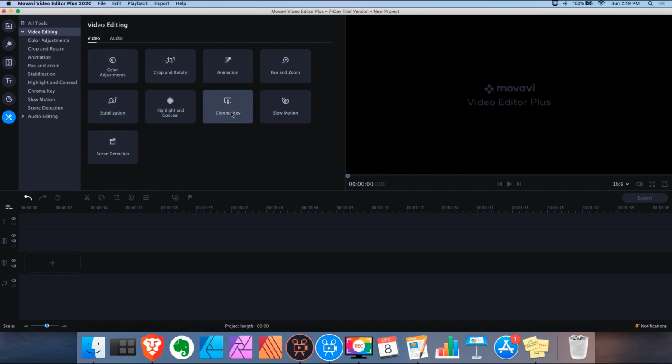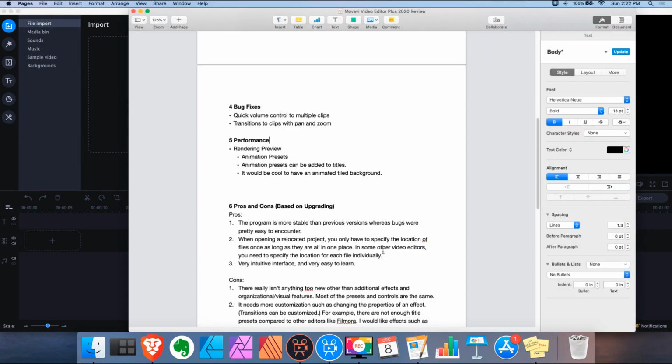Another major pro is when opening a relocated project, you only have to specify the location of files once, as long as they are all in one place. In some other video editors, you need to specify the location for each file individually. Okay, now let's talk about the cons.